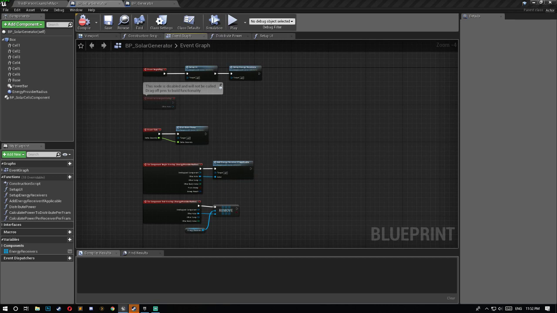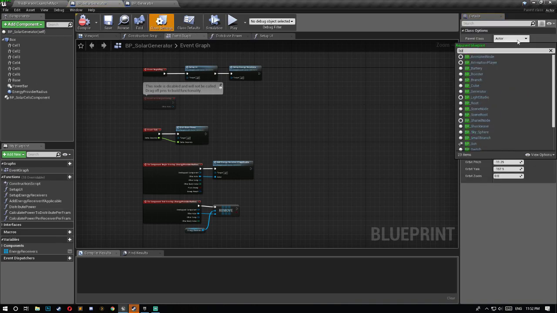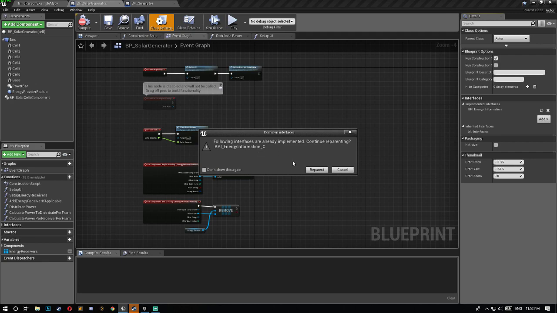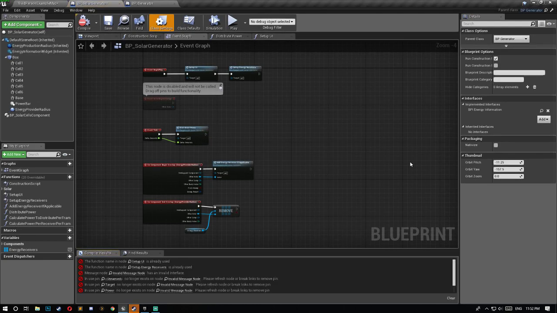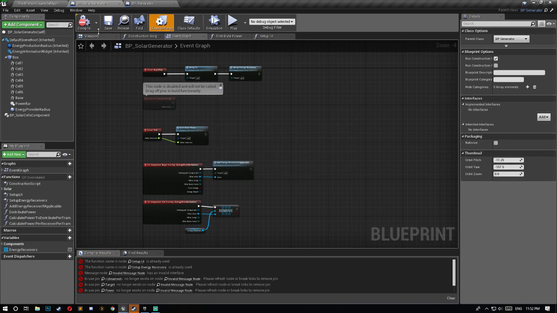Let's see. So I don't need all these variables anymore. I just need this guy to inherit from BP generator. I think it's going to complain about the interface. Yes, reparent. I'm just going to remove the BPI energy interface. I don't want this to be part of my blueprint.